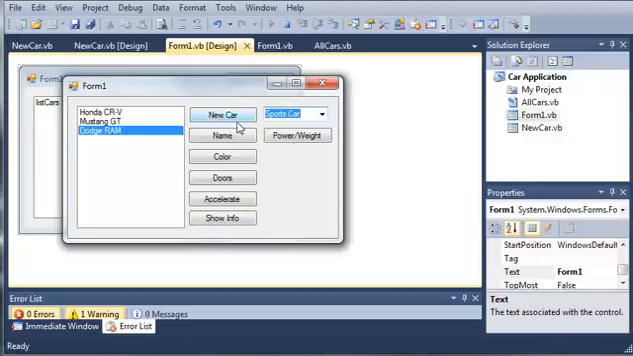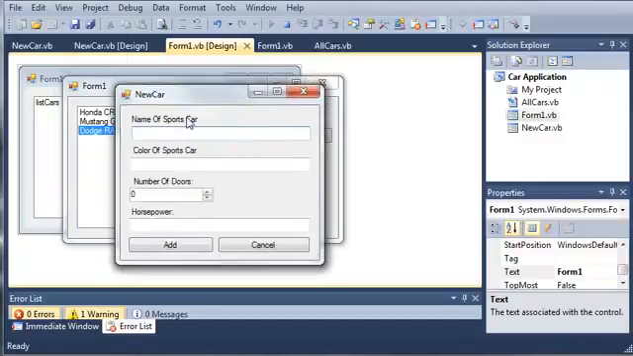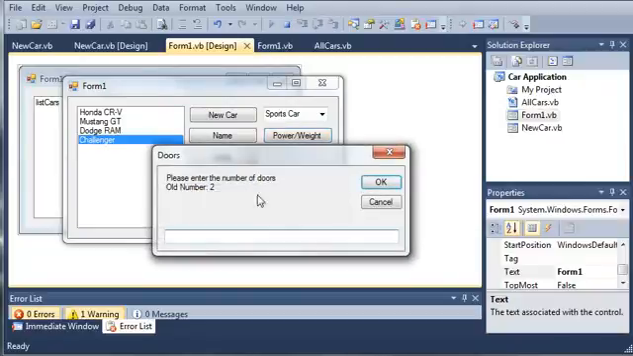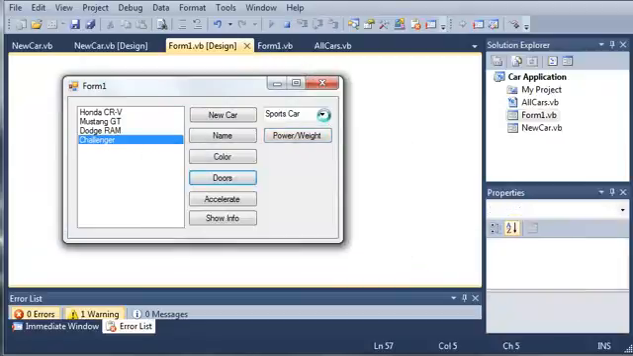And then we can add more trucks. We can add a sports car. The name of the sports car, we'll do a Challenger, even though that's like more of a muscle car. We'll make it blue. We'll give it 2 doors, and we'll give it 400 horsepower. We'll click add, and we can get the power to weight ratio. We can change the doors, whatever we want.